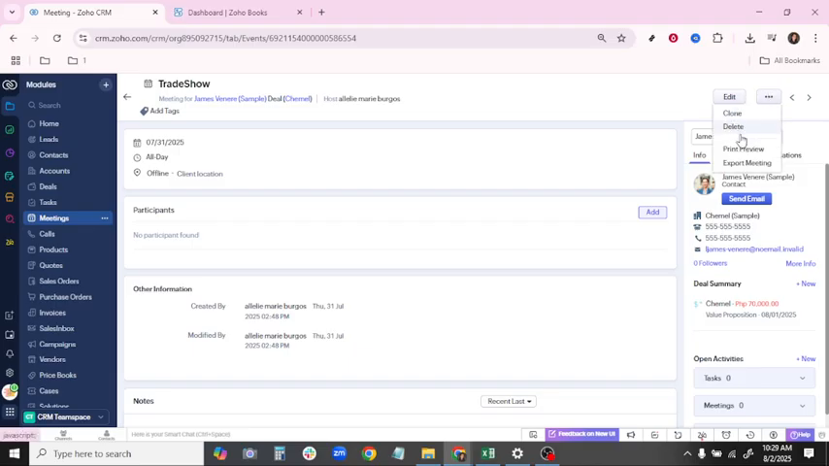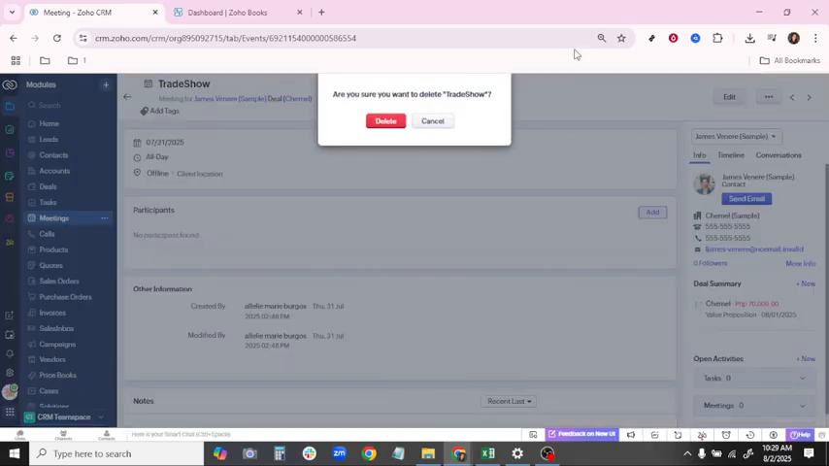The next step is simple. In the drop-down menu, find and click on the Delete option. This action prompts the system to prepare for closing the meeting. A quick note here. Be certain that this meeting does indeed need to be closed before you move forward, as deleting is a permanent action and you want to be absolutely sure about your choice.